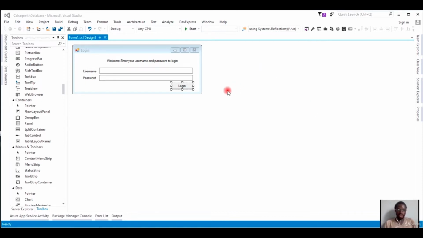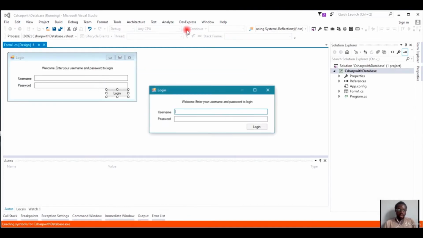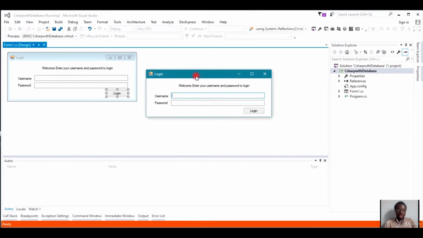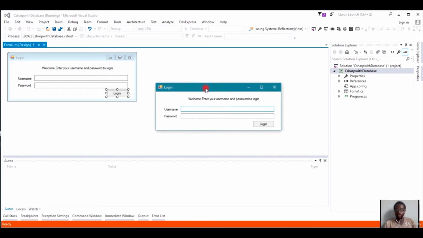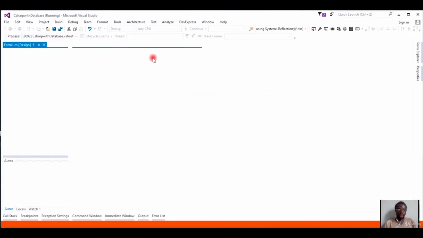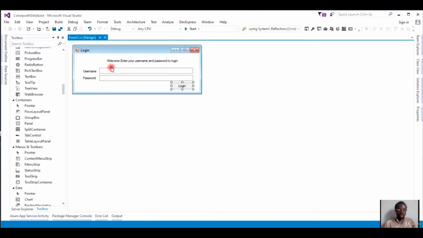Last time we met, we designed our login form, and when you click on the start button, this is how it appeared. This is where we got to the last time. Now we will be creating a form that will be linked to this login form, so that when the user enters his username and password correctly and clicks on login, that new form will open for the user. Else you're going to have an error message.